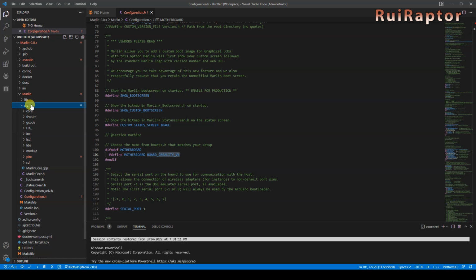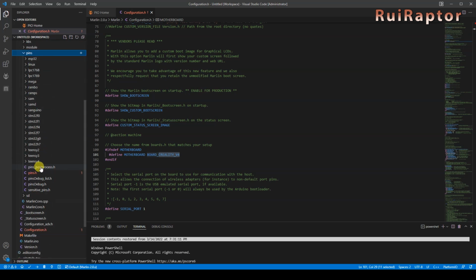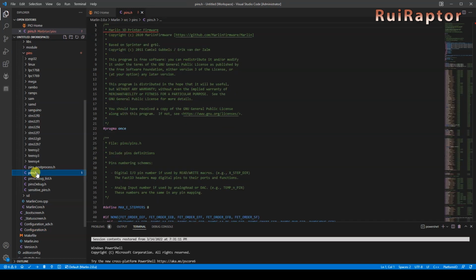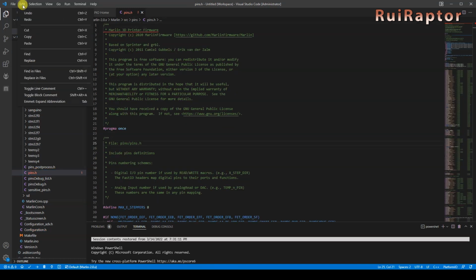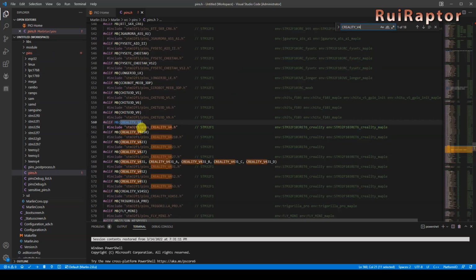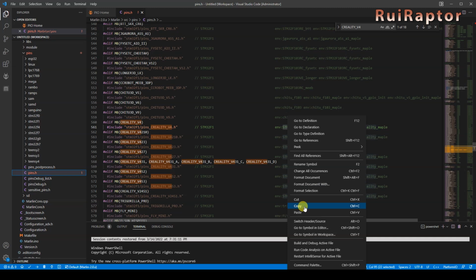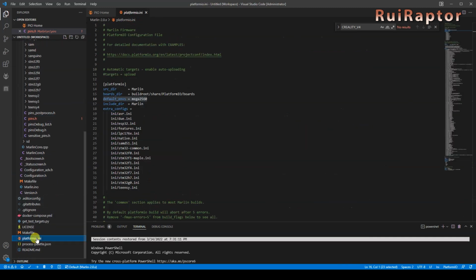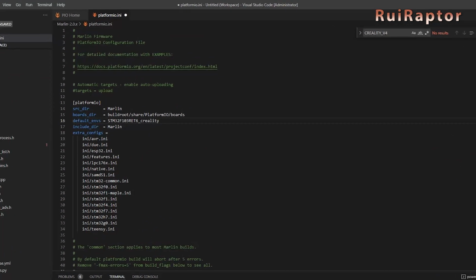Next, go to the src folder, then pins, and then open the file pins.h. Now do a search in there for the board you have selected in the configuration.h file. And at the right side you will find the correct environment. Copy this text and replace it with the Atmega in the Platform IO file. Now, this next information is very important.